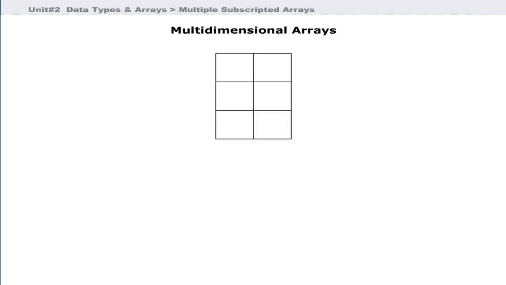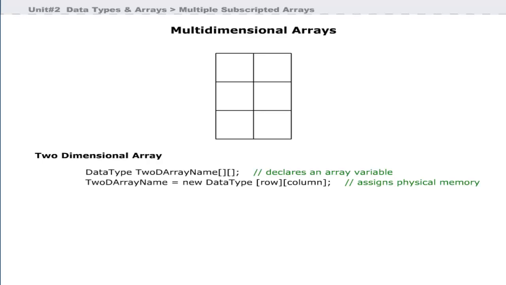Now we will discuss multidimensional arrays. These are arrays of arrays. Conceptually, these look like matrices, but these can have uneven shapes. The general form to declare a two-dimensional array is data type followed by 2D, array name, and square brackets, terminated by a semicolon. To assign physical memory, we use this form.